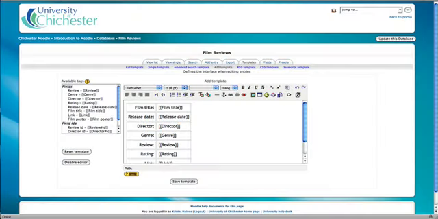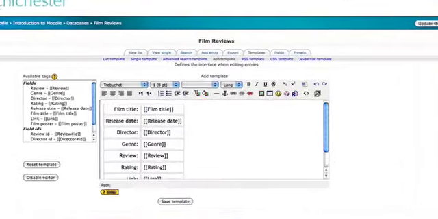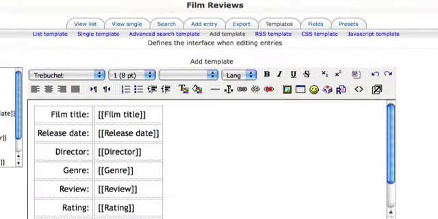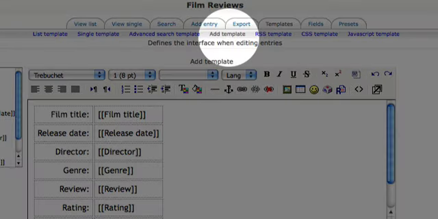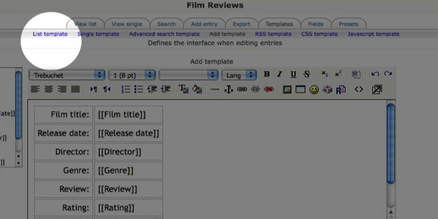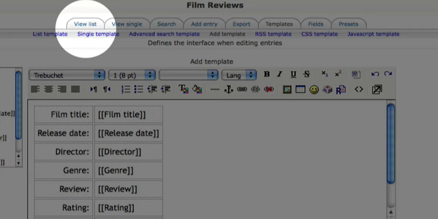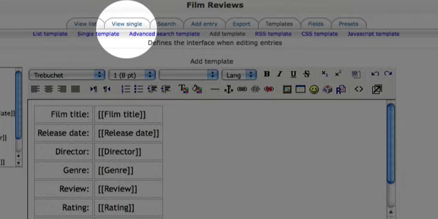Creating the fields automatically produces 3 templates that enable you to control how the database appears to students. The Add template creates the interface form that the students will use when adding or editing database entries using the Add Entry tab. The List template controls the layout of entries when viewed using the View List tab, and the Single template controls the layout of a single entry viewed using the View Single tab.